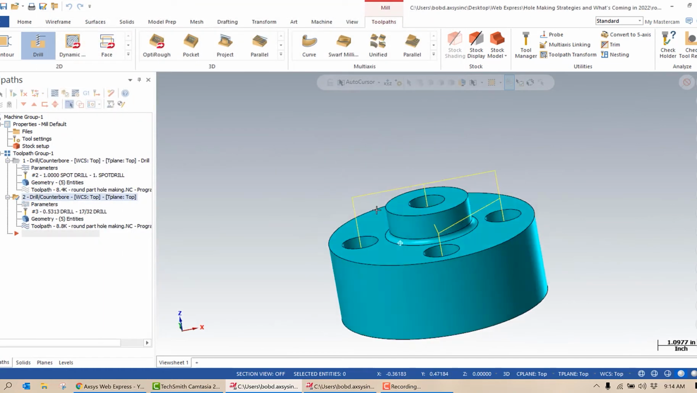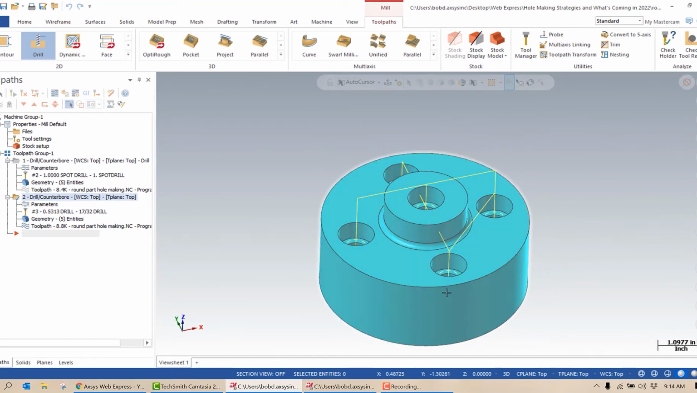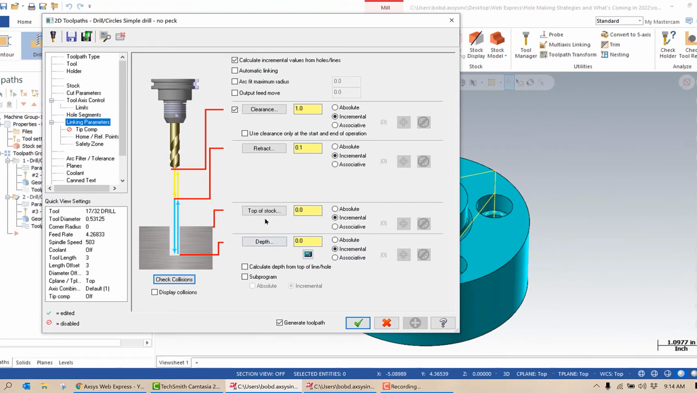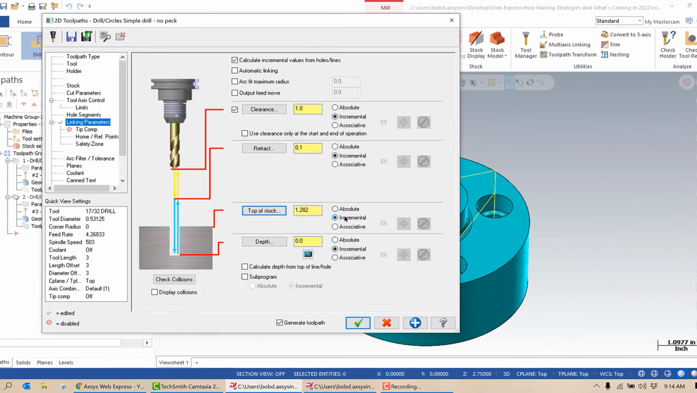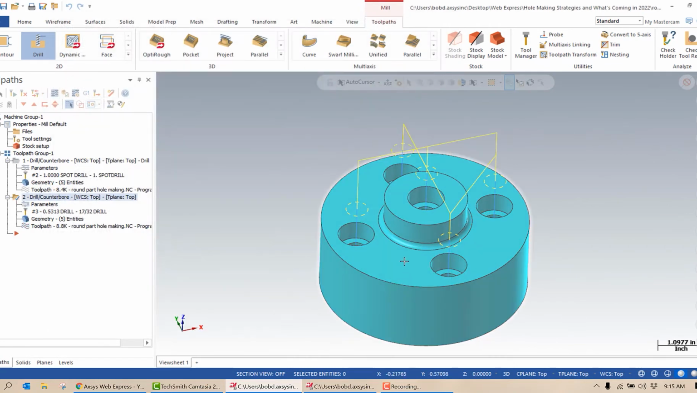You can see I have got some issues here. My retract's not high enough. So what I need to do is tell my top of stock that that's my top of stock. Incremental or absolute in this case, it's not going to matter. Green check mark. And I get something that looks like that.